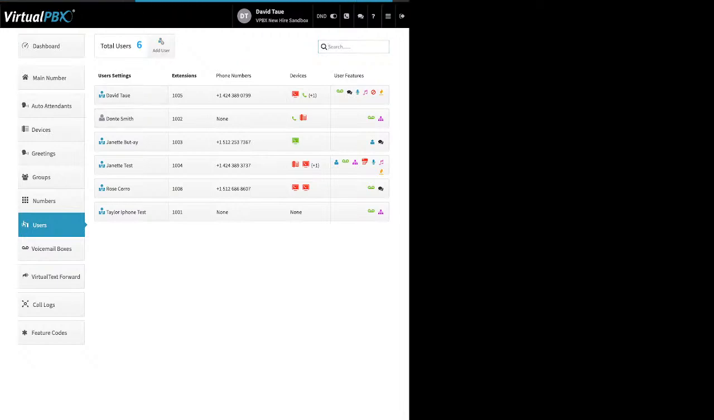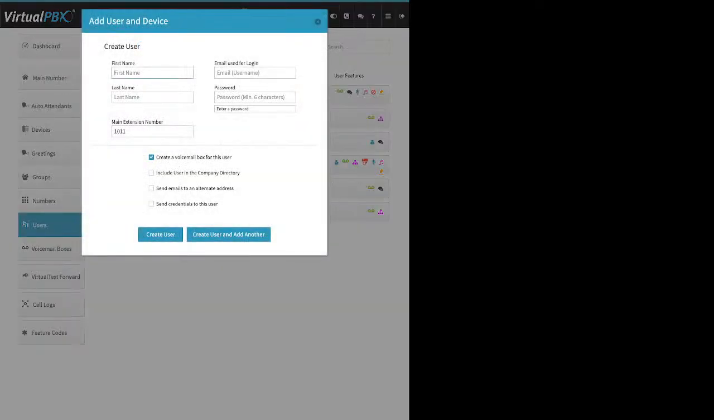Up here at the top, that's where you add a new user. And you basically fill out the form, right? So first name, last name. Right? Email address used for login. This is unique to each user, right? So you don't reuse an email address for multiple staff. This is how the system communicates with your staff, right? This is like for password reset emails or voicemail notifications, they go to this email address by default. Password, right? Create a password for the user. And then the main extension number. You can enter in what you want to use for the main extension number.